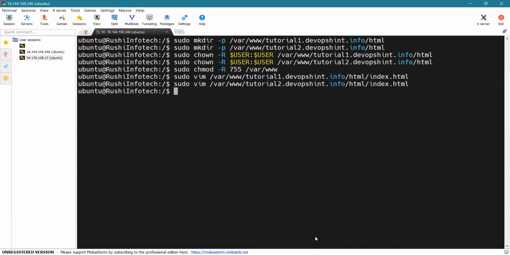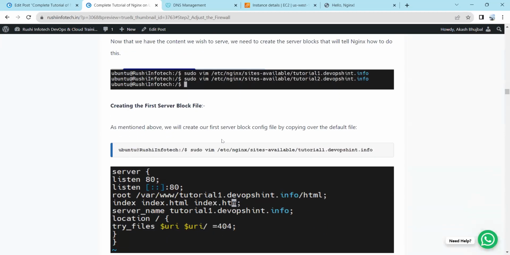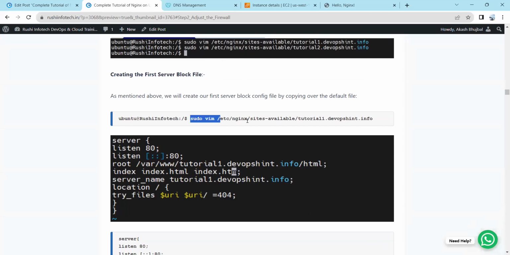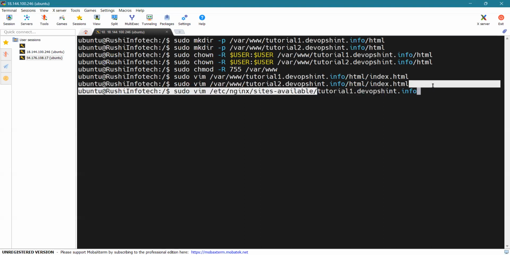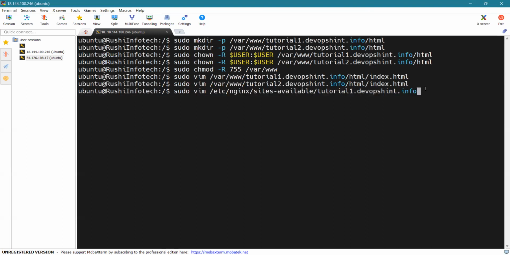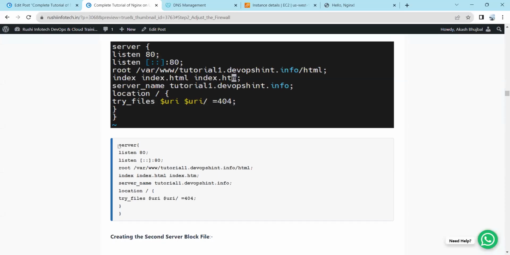Now we will create a configuration file for both the websites. Now that we have created the content we wish to serve, we need to create the server block that will tell Nginx how to do this. So simply create the configuration in the etc directory in nginx sites-available, where we have created the tutorial 1 configuration. Next we will type our configuration here.